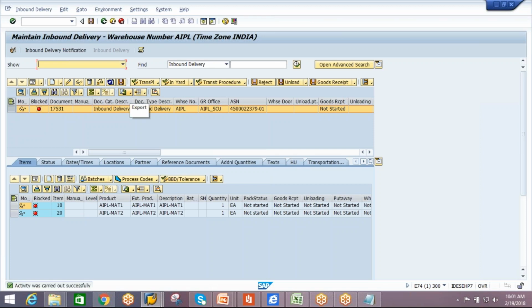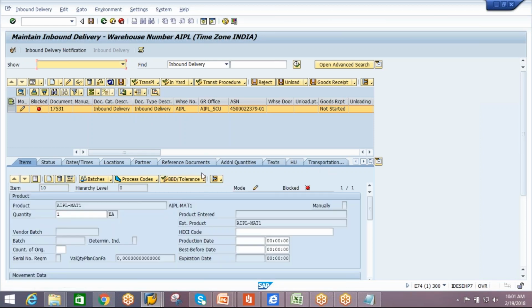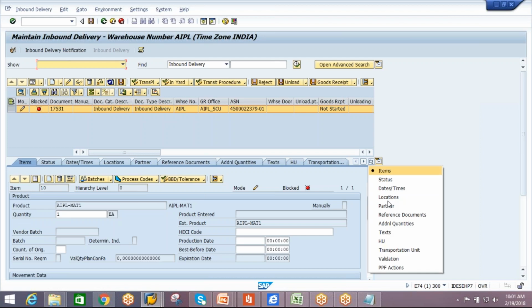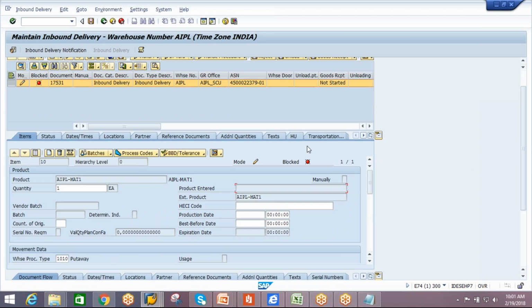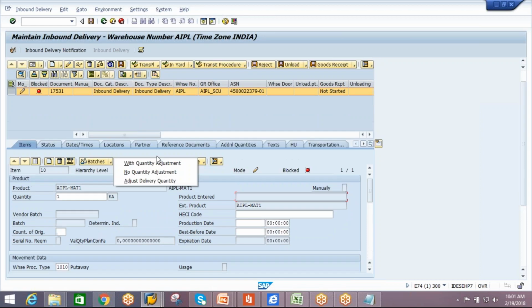Say here, I want to short close this inbound delivery to zero quantity. How is it possible? See here, come to change mode, open the form view, and here there is process codes, reference documents, additional quantities. Sorry, here process codes. Now this value is 1. Click on this, with quantity adjustment. I am changing this.